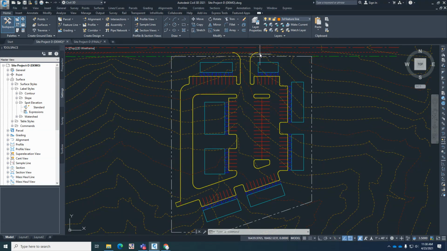So again, the next video will show you how to create the feature lines here at the front. And then the next video after that will be the spot elevations and a few other items to discuss for this final project. And that should be it. The rest of it, you'll be doing on your own, again, using the techniques you learned on Site Project C. Best of luck to you.